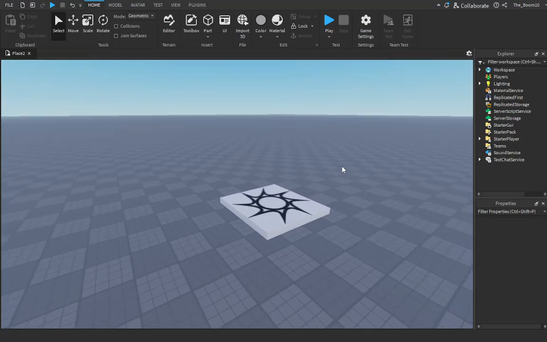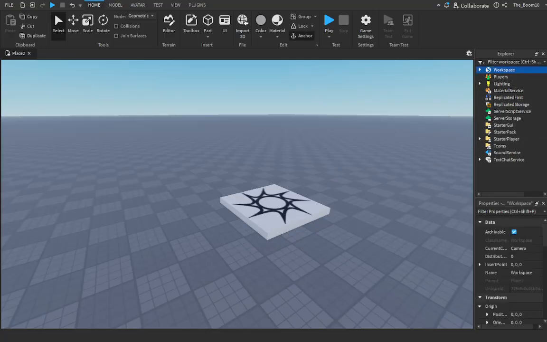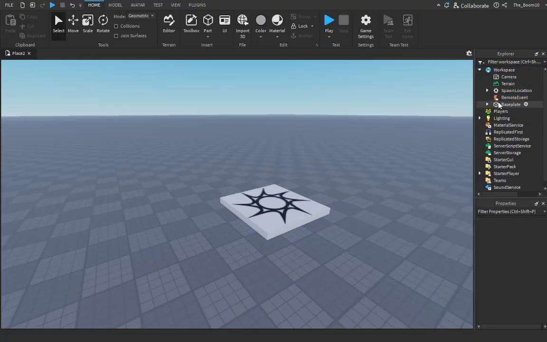Today we're going to be talking about remote events. If we go, let's just say, in the workspace and type in our little search bar a remote event, we can see that it looks like this. It's got a little box down here and this little lightning bolt. So what do these do and why do we use them?